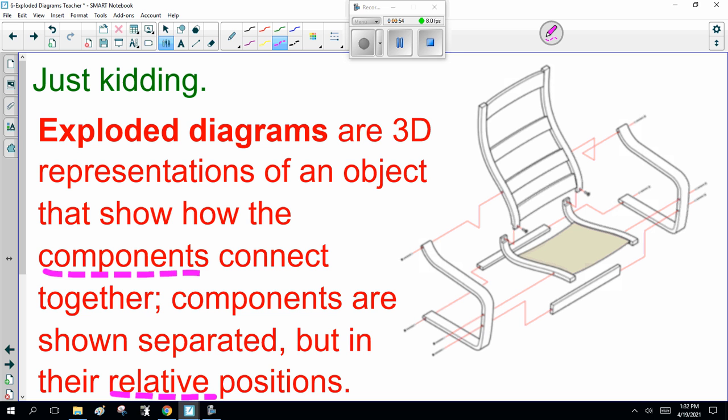So if you look at this diagram of a chair, you can see this little line here, which means this bolt goes through that hole, and that arm gets connected to the back there. This bolt goes into that hole, gets connected to the back there, and this gets connected to, anyway, you see how this goes.